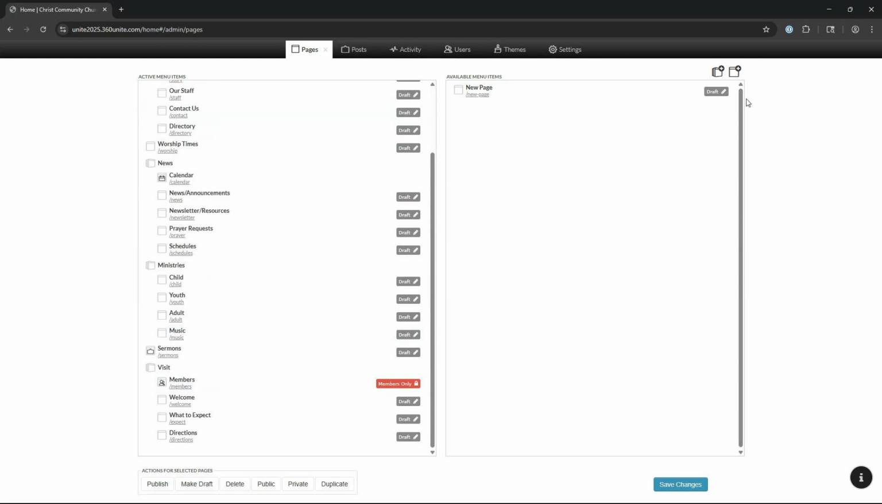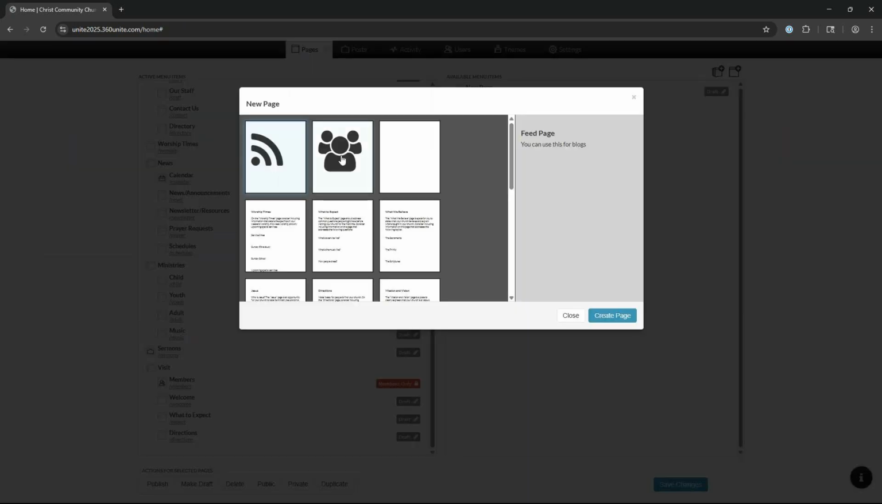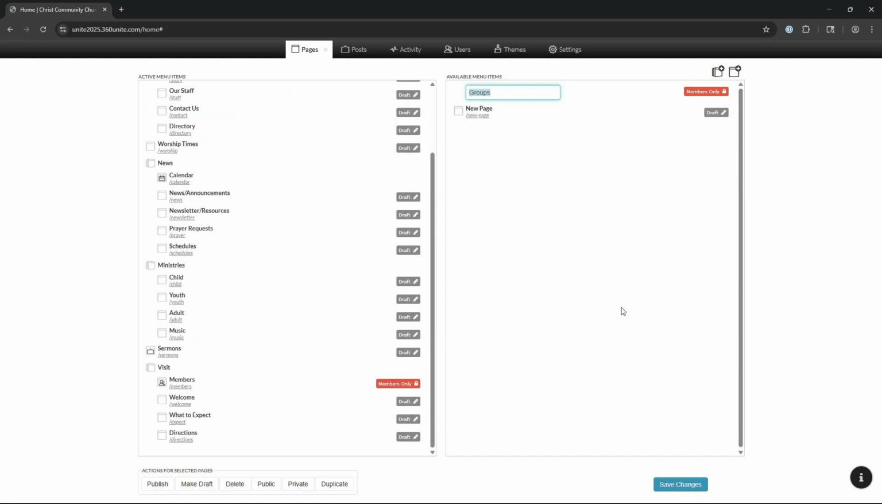One other icon we don't have here, and I'll just briefly add one so I can show you, is a group page. Group pages are basically like their own little mini websites unto themselves in Church 360 Unite for different groups that you might have at your church, like the choir or youth group or ushers or things like that.